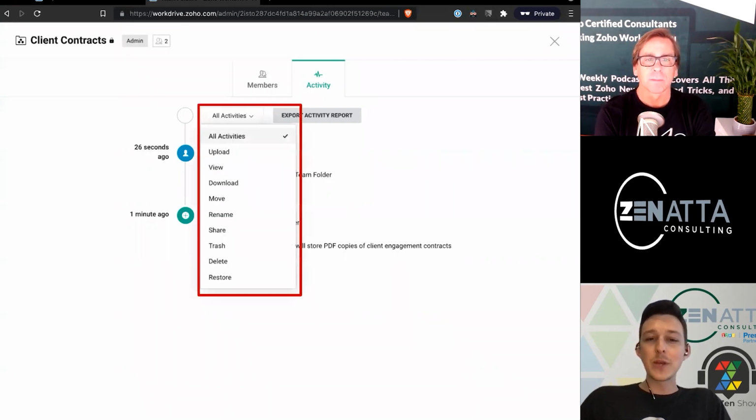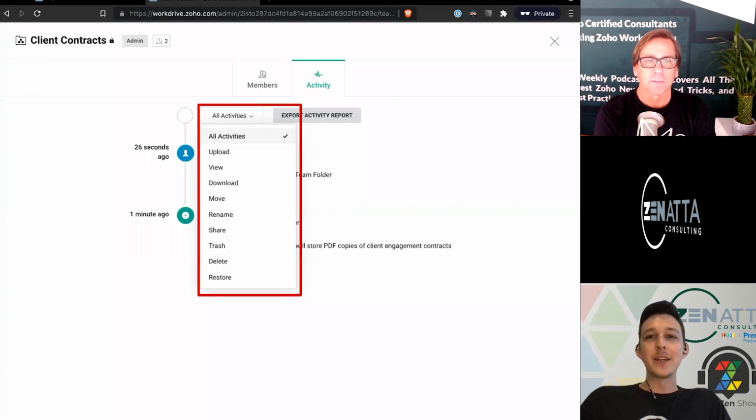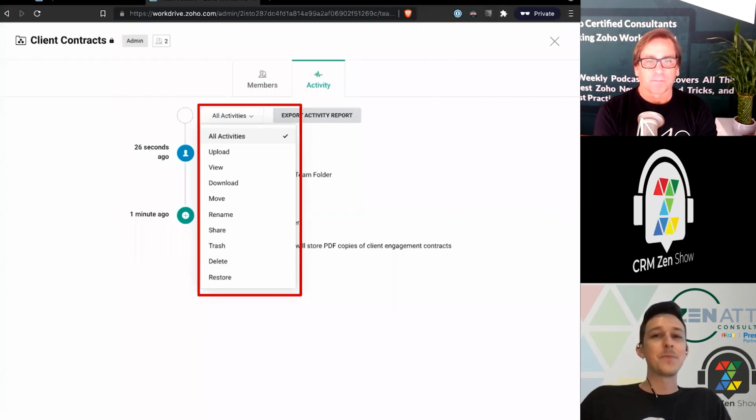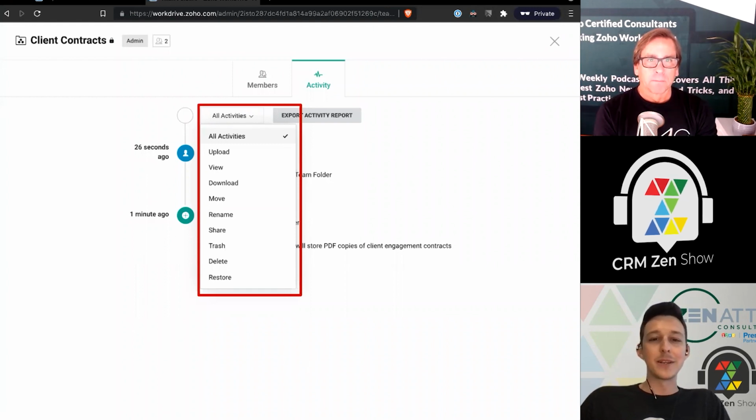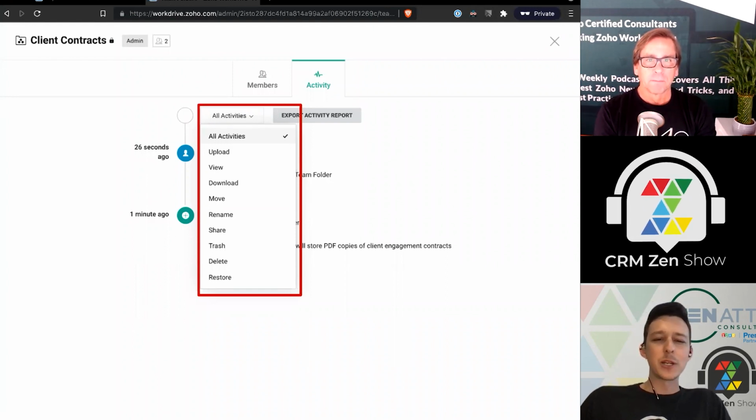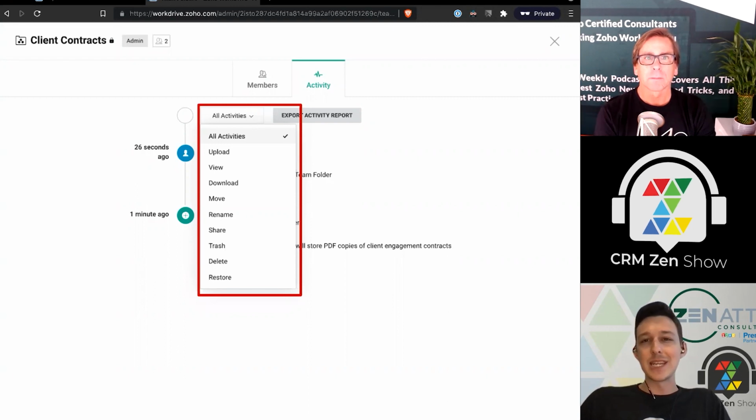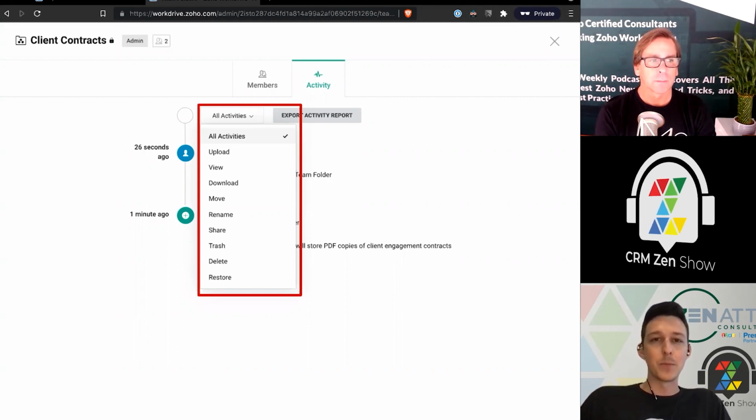Within here as well, you can kind of filter these down. You'll find if you have a lot of people working in a team folder, you're going to see a lot of stuff that is a-okay, edited a file, left a comment, did this, that, and the other. But you might want to check in on sharing, trashing, deleting, moving, and things like that that can be more disruptive.